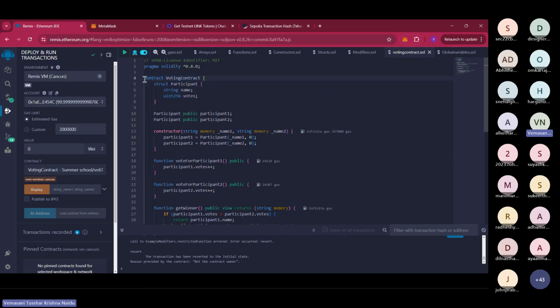You first start with the license; just add this, otherwise it throws random errors. Then your Solidity version, contract, and your contract name. Now you're creating a struct Participant, for who are going to participate in the election, like who are going to be the candidates for the elections.